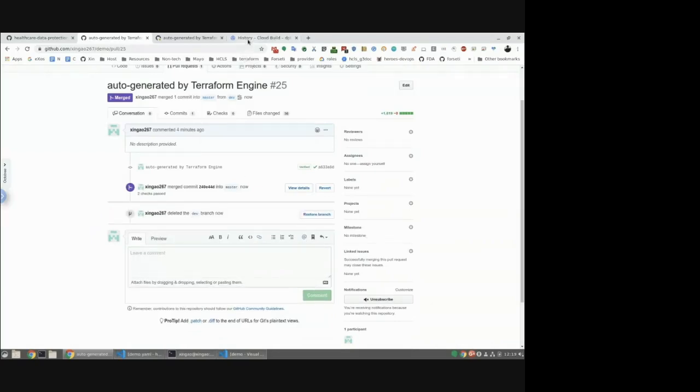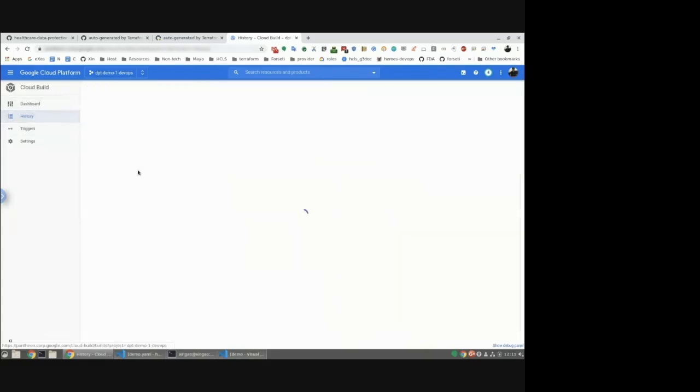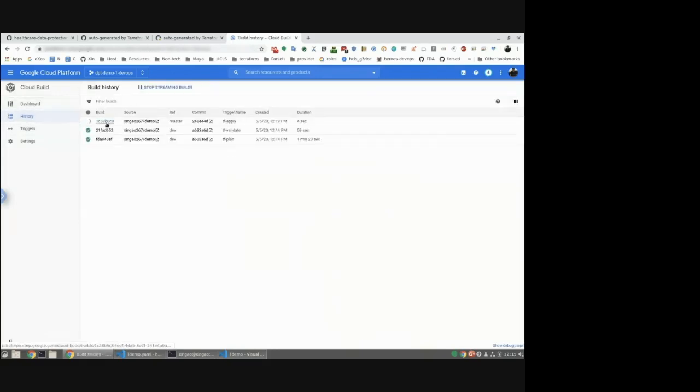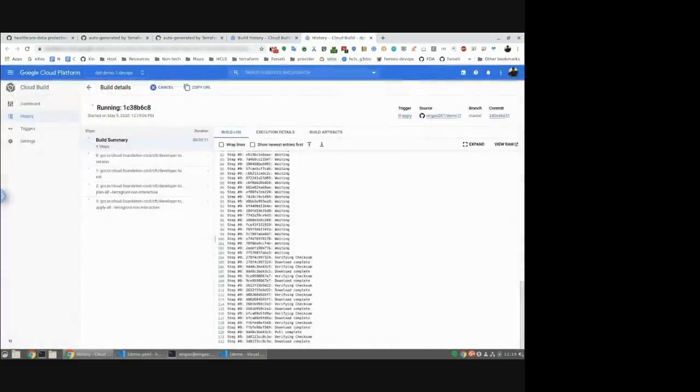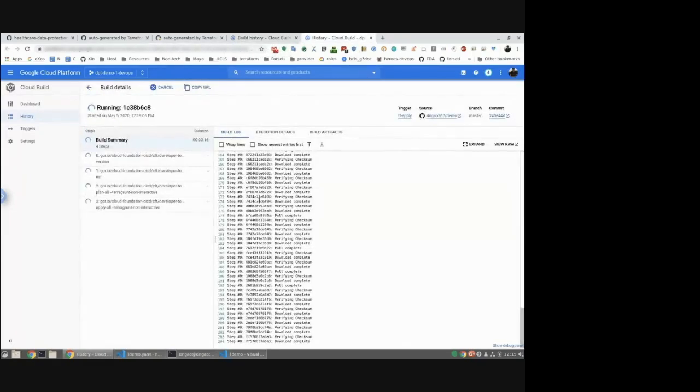So once I merge the change, another Cloud Build job will kick in. And as you can see, this one here is the post-submit deployment job, which will actually do the Terraform apply for me to apply the changes that were just shown in the speculative plan in the pre-submit job.